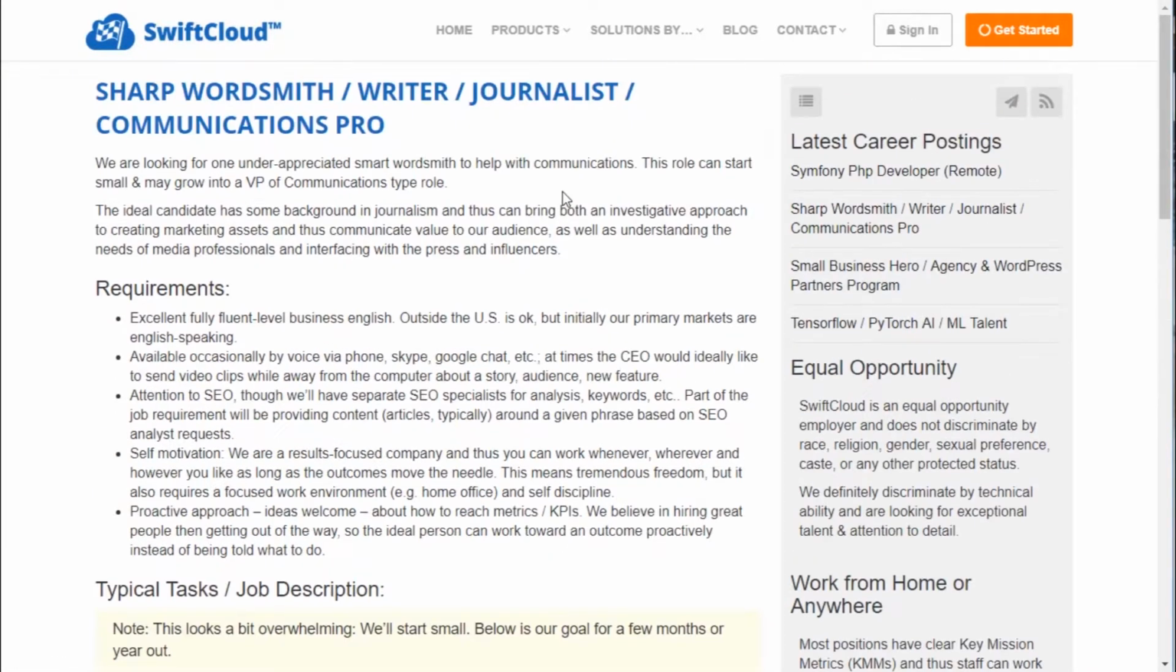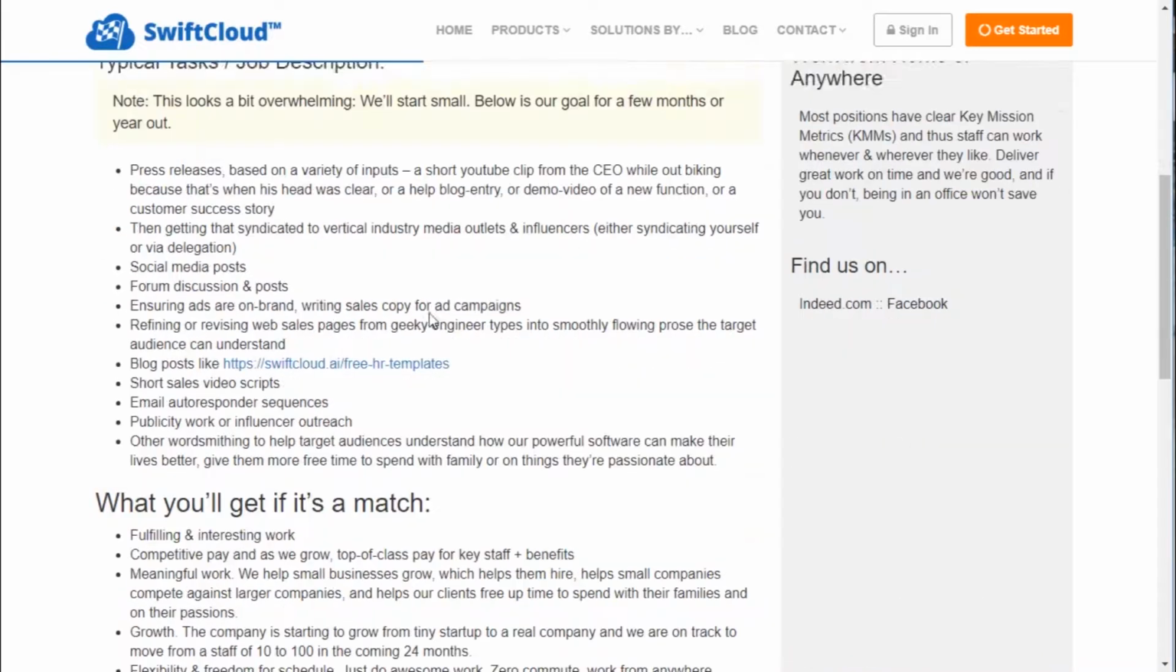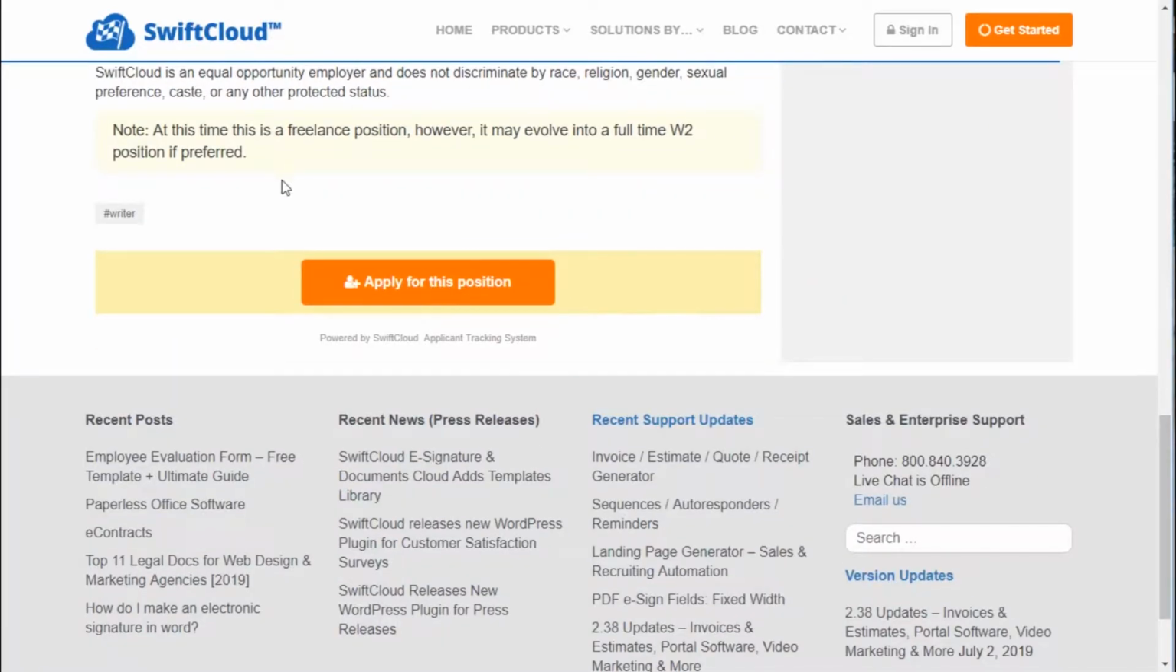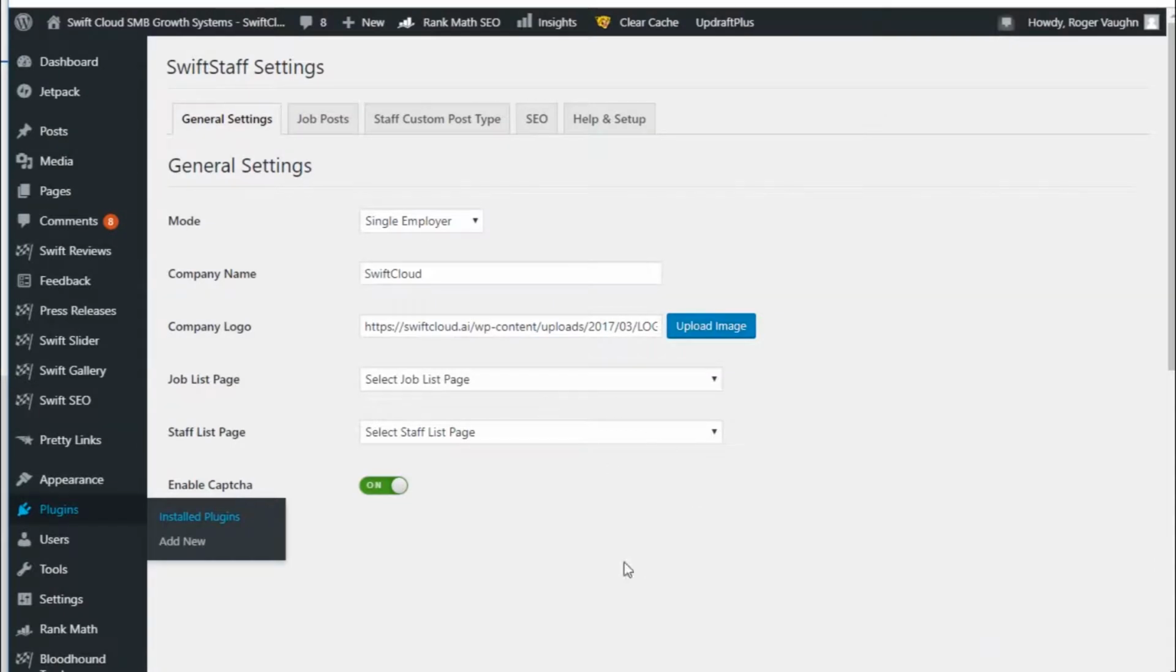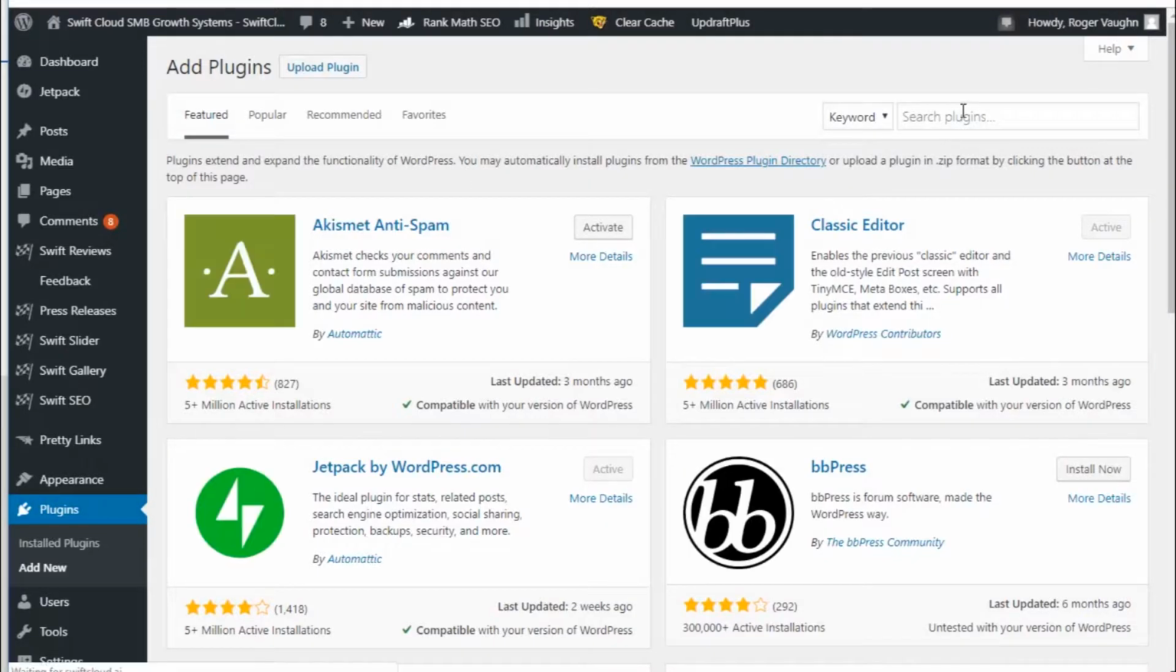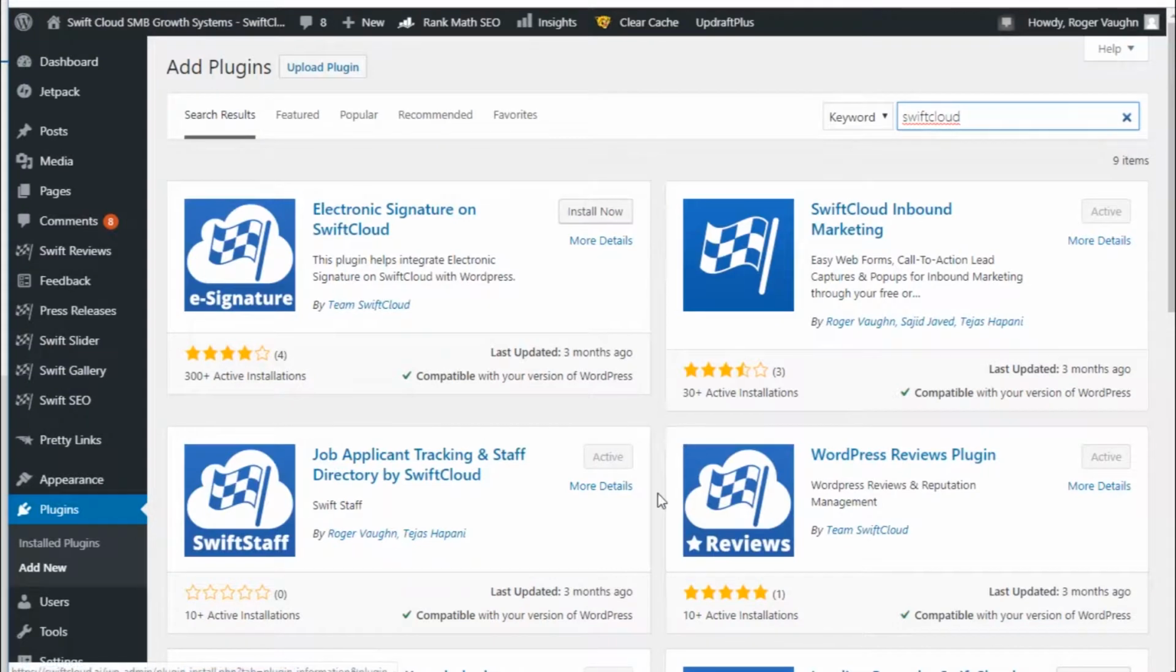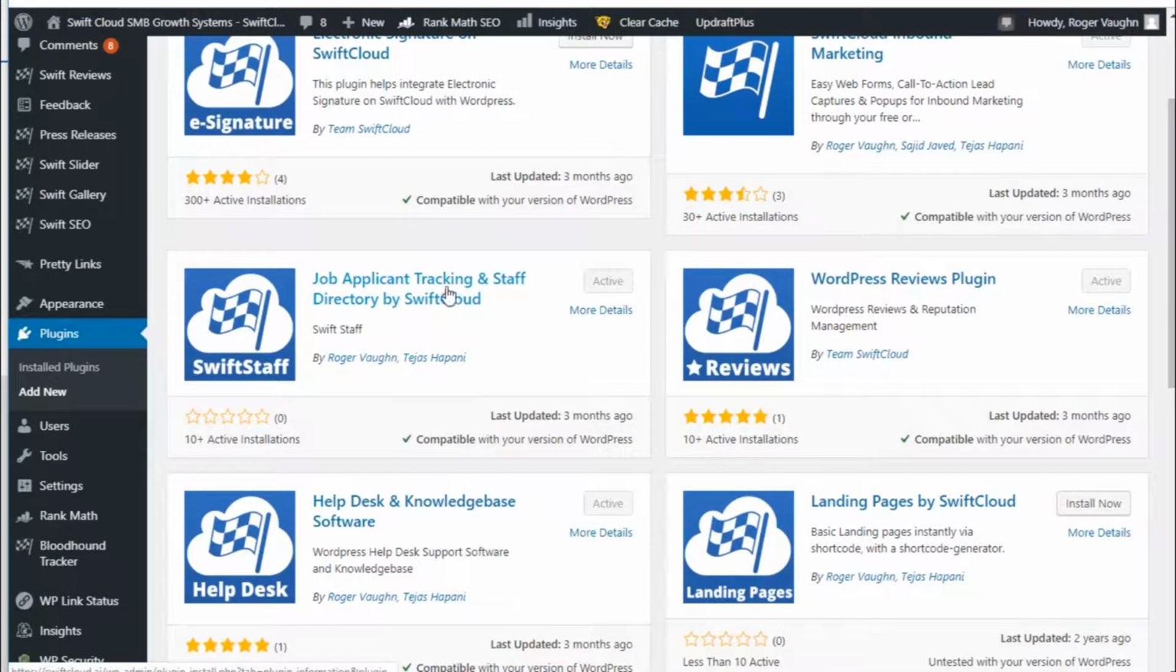In this case, for a writer position, we put the application right at the end of the job, and I can show you how to turn that on. It's very simple. So let me back up. In order to add the plugin, you just go to plugins, go to add new, and once you're there, go ahead and just search for SwiftCloud. Once you search for SwiftCloud, you'll see job applicant tracking and staff directory by SwiftCloud.